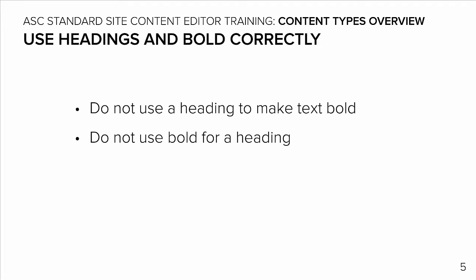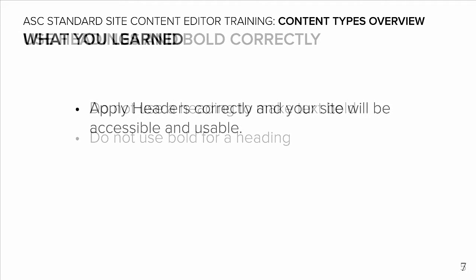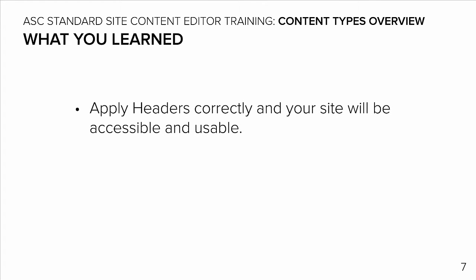So again, using a header to bold text only makes the content confusing, and making something bold does not make it an actual heading. The proper application of heading tags will make your site accessible and usable.